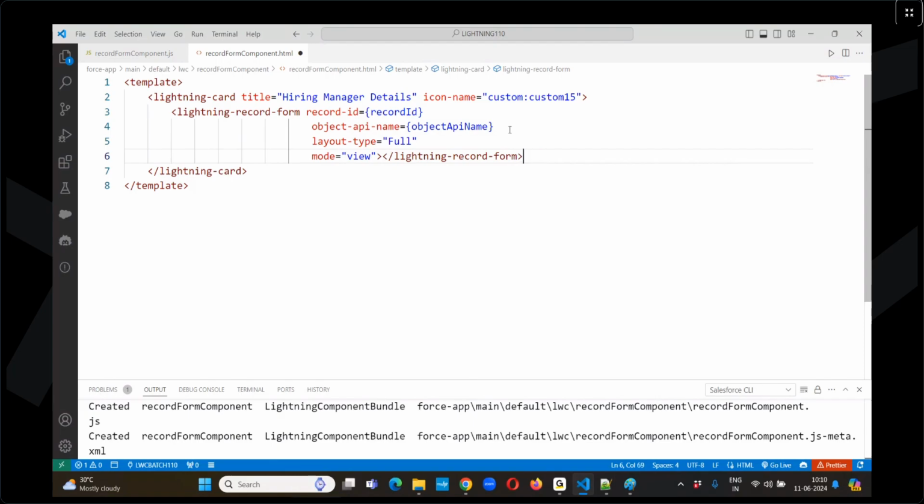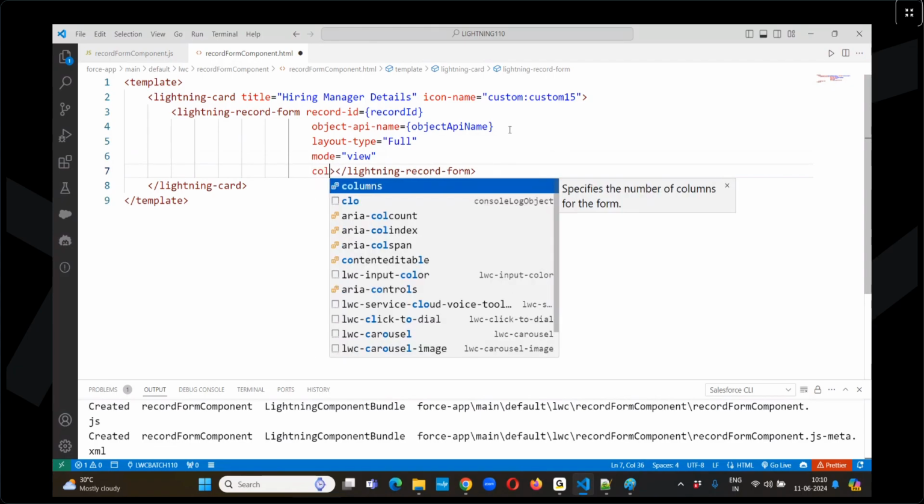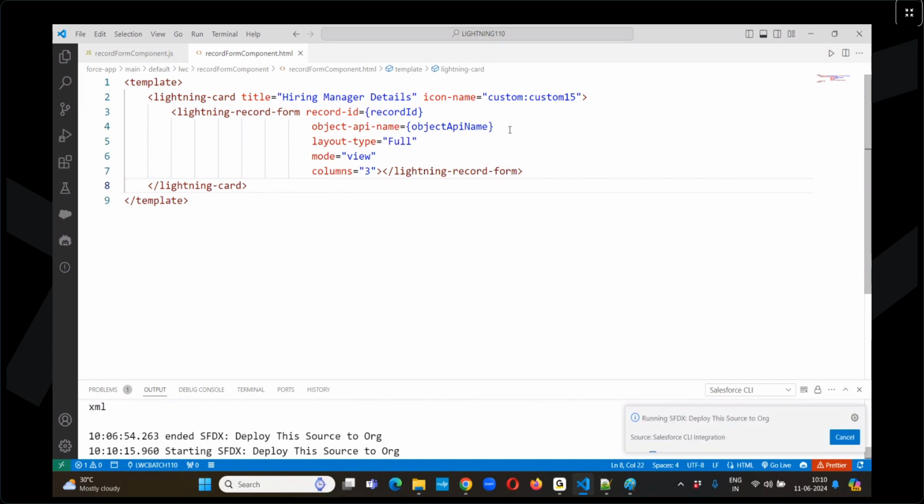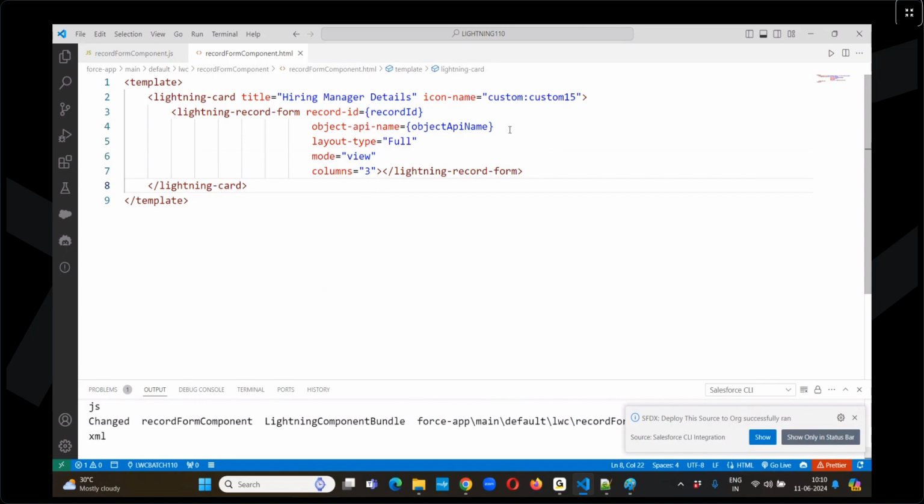Now, in how many columns do you want to arrange the fields? I want to arrange the fields in 3 columns here, so we can specify 3. That's it. It will collect the record details. How to update, we'll see that later.